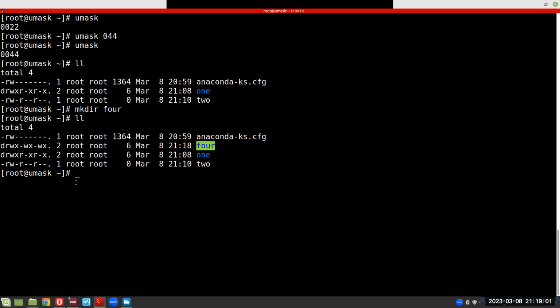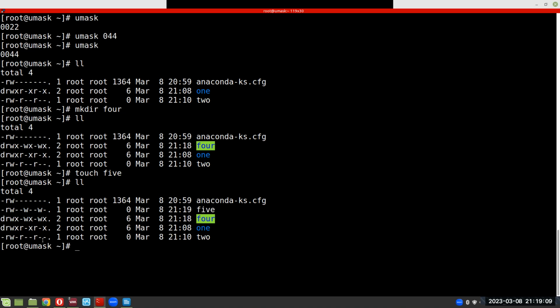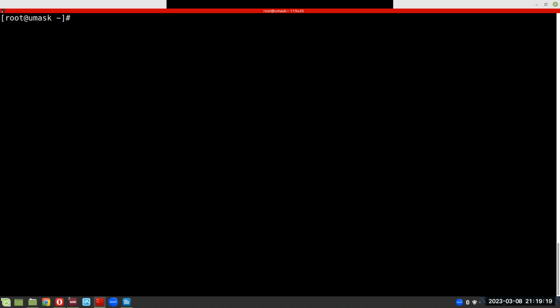And the same thing if I do a touch 5, as I'm doing ll, here we're going to see the permission here is 6, and then it's going to be 2 for the group and for others. So that's how you set the Umask.